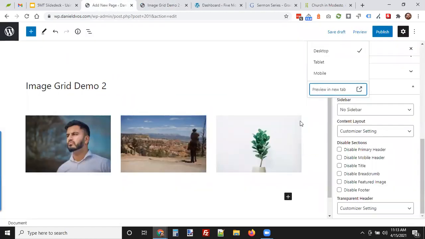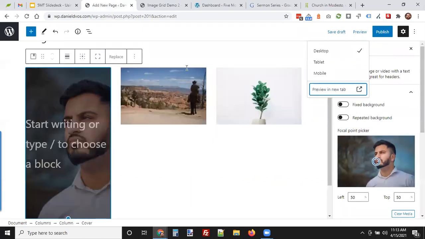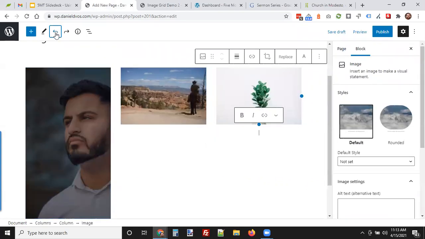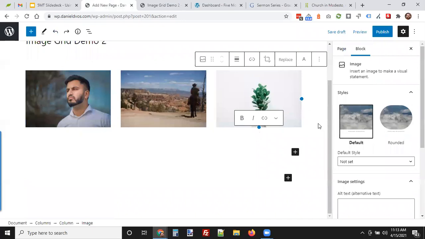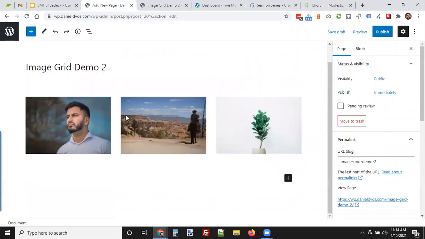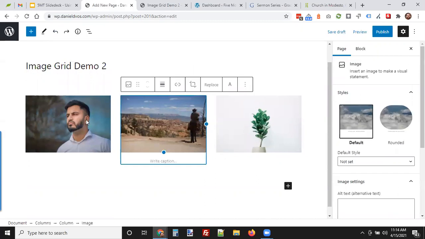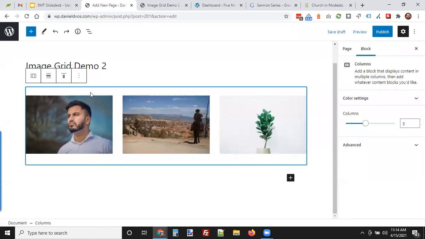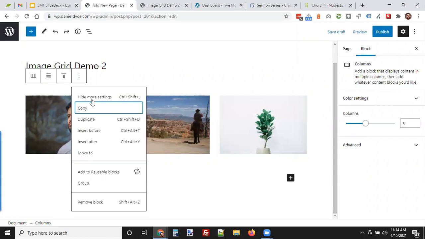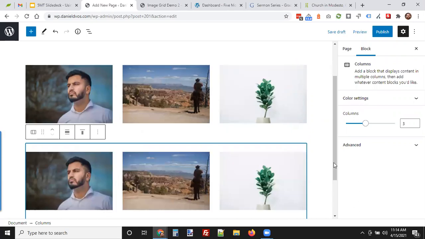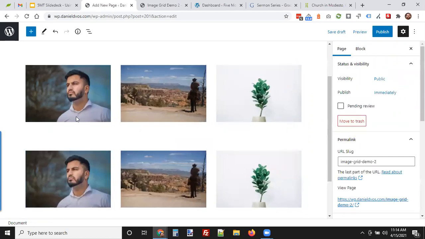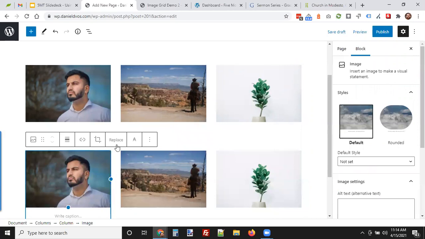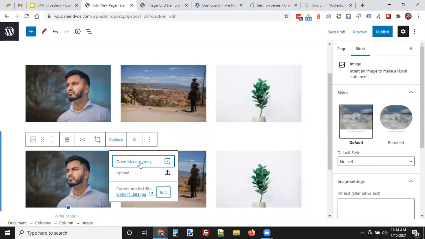add another row. Oops, I did not want to do that. So that's where the undo button comes in handy. All right, so let's duplicate. What I'm going to do is use this really handy list view tool. I'm going to select the whole thing, and then I'm going to duplicate it. All right, and now I can go through and insert some more images.